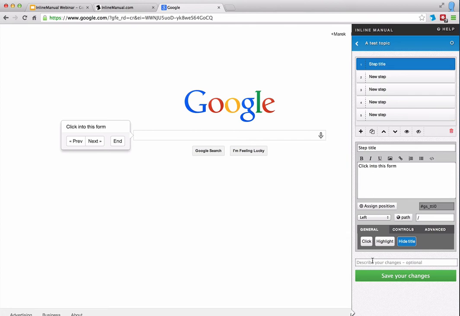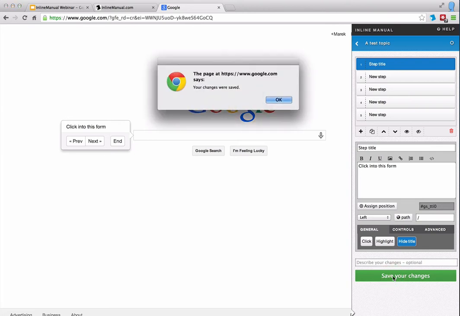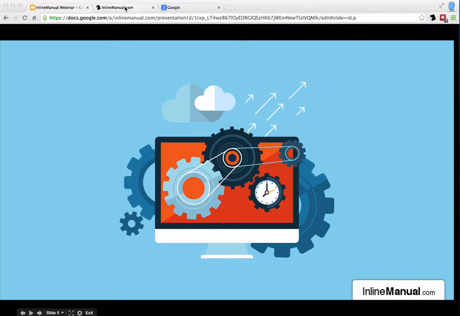Once you are done with your changes, you can describe your changes or leave it empty. And you can just click Save Your Changes here. So if I save my changes, it goes to the inlinemanual.com portal. So now is the right time to describe what the inlinemanual.com portal does.